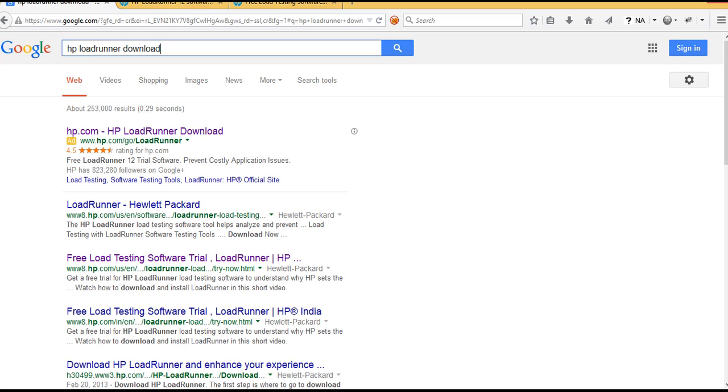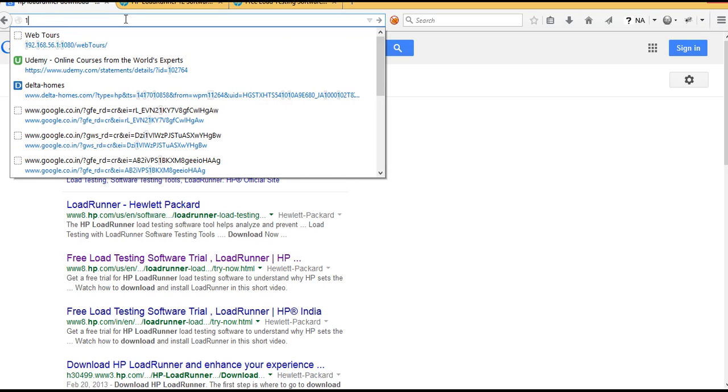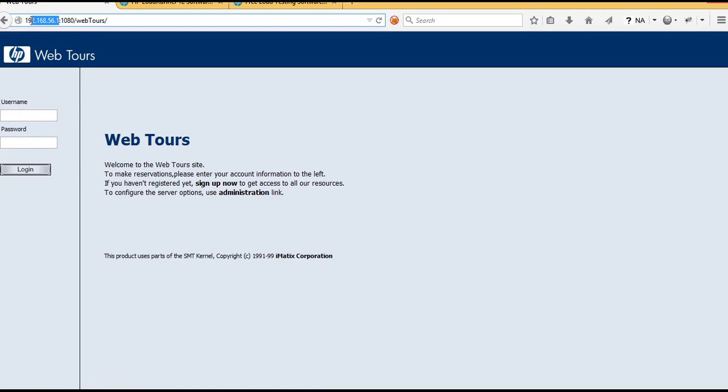Now what URL do you need to use to open the WebTours application? Go to the Firefox browser and type your IP address, colon 1080, slash WebTours. This is the URL to navigate to the WebTours application of HP LoadRunner. I hope you know where to get the IP address of your machine.